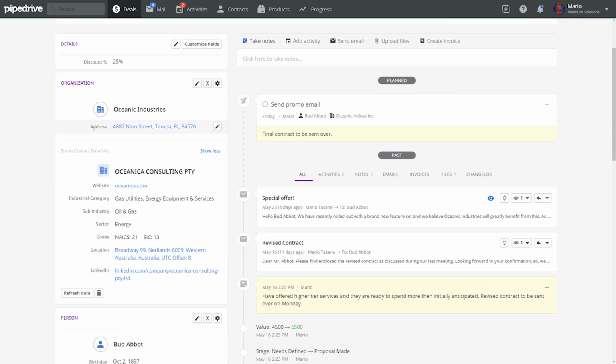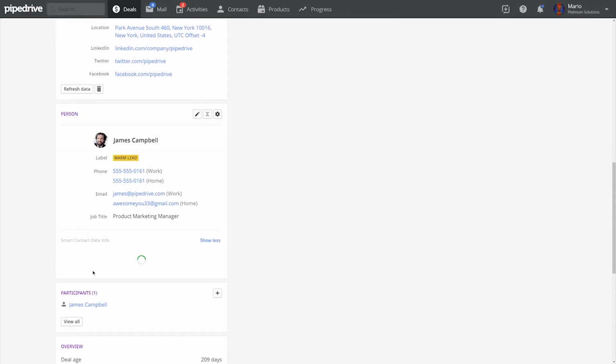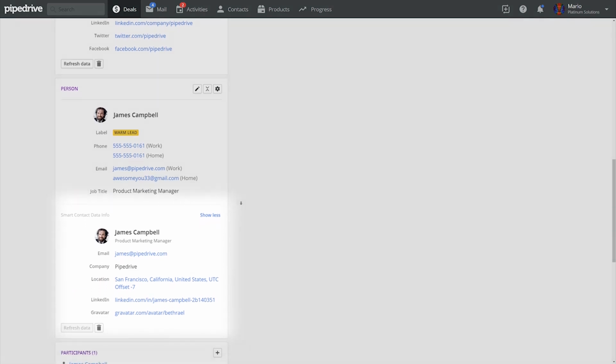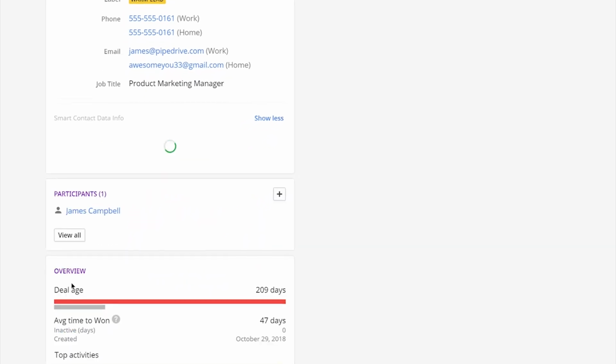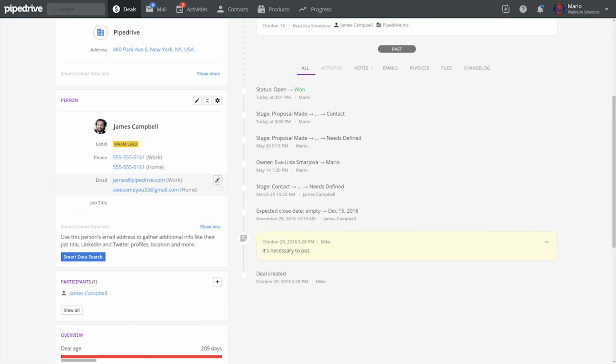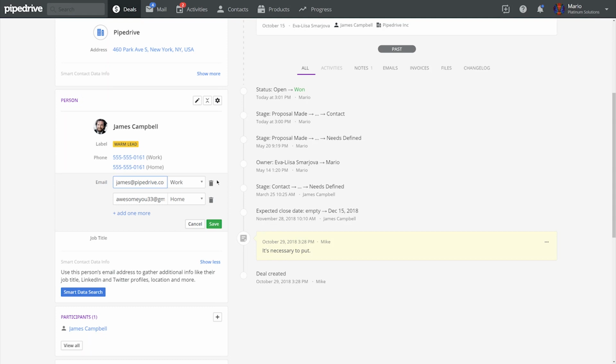Once Pipedrive has searched the far reaches of the internet for data, it will be displayed in the Smart Contact Data section. Now you can refresh this data at any time, or mark an additional email address as a work-type email if you want to search multiple domains. Just keep in mind that Pipedrive can only check one work-labeled email at a time. If you have two emails labeled as a work type, Pipedrive will default to the very first one.